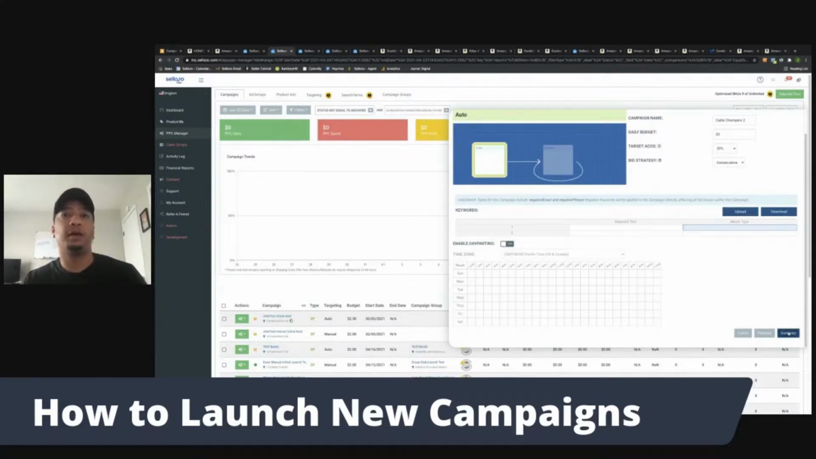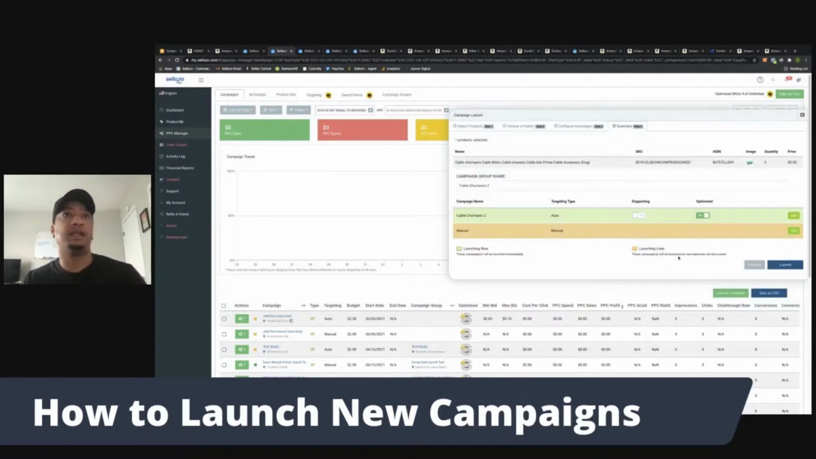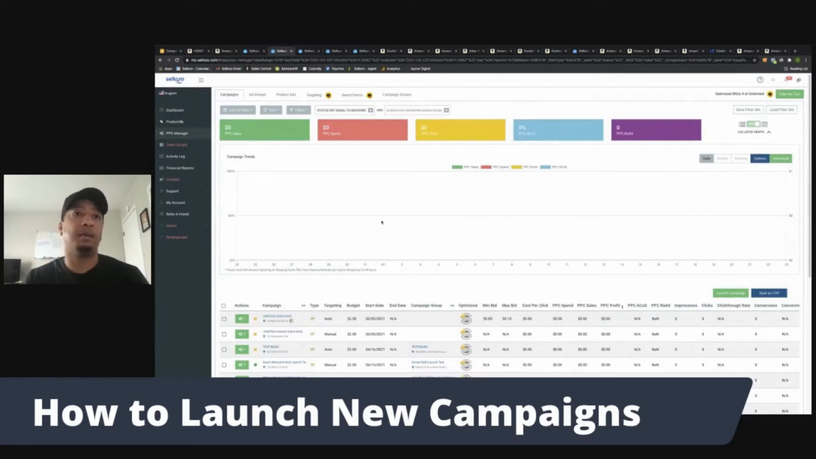But after you come through here and get everything set, you click summary, and then this just lets you know. Last look at everything. You got your products up here at the top, the name of your campaign group, and then the two campaigns, the auto and the manual. And the auto is green because in this example, the auto will go live as soon as we launch, and then it's going to wait to get some sales before it launches that manual. So that's how you launch a campaign in the PPC Manager tab.